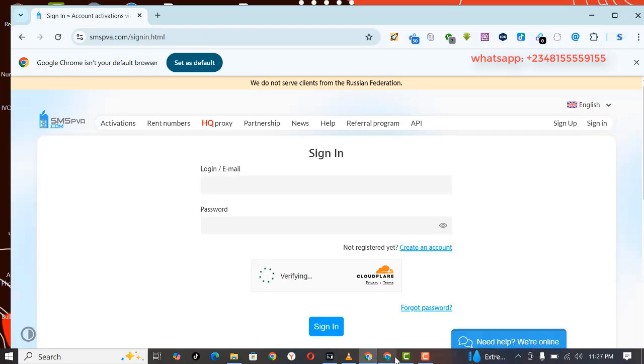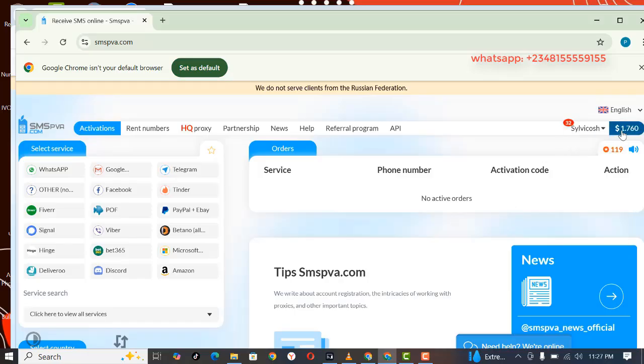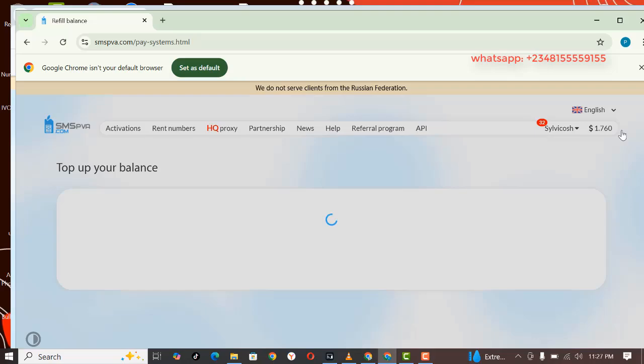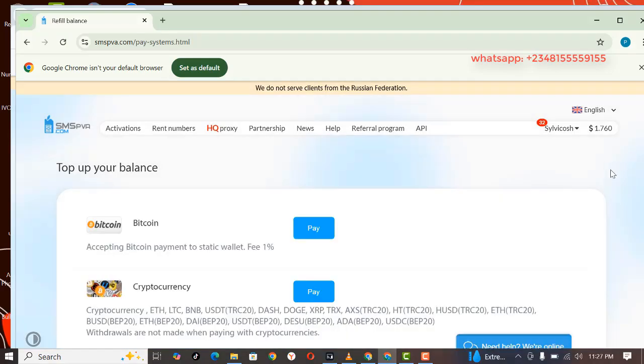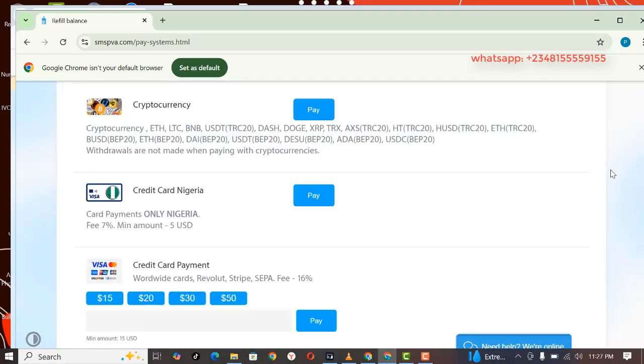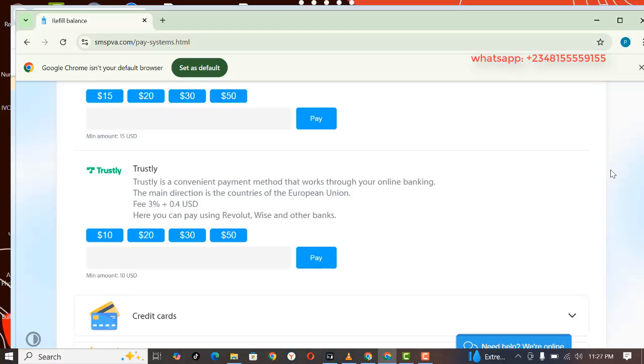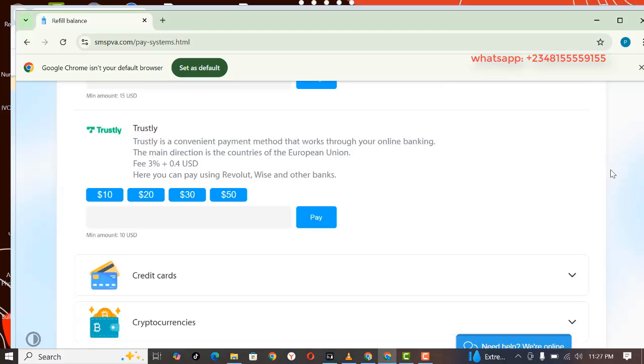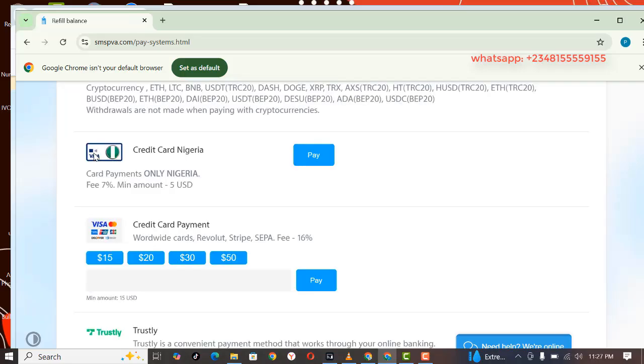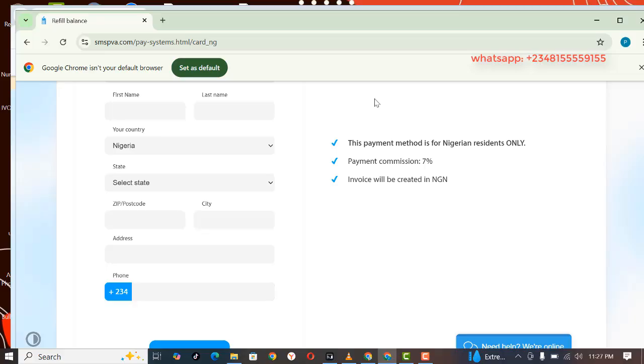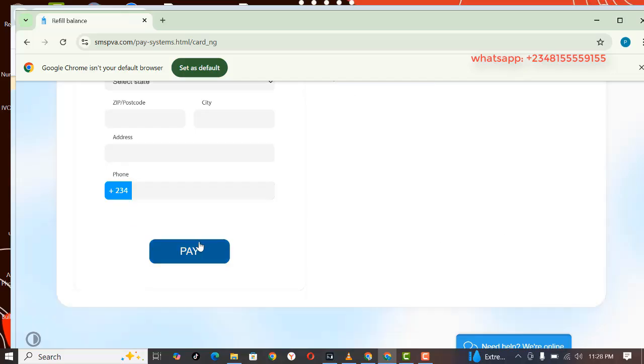Now, to top up your account, click on the dollar sign here. You can see I have $1 plus there. Once you click on top up account, you can scroll down a little bit depending on your location. If you are in Nigeria, you can select this here. Select this Visa card and click on pay. Then you'll be asked to provide your card information, your address, your state, and so on. Once that is done, you just click on pay.